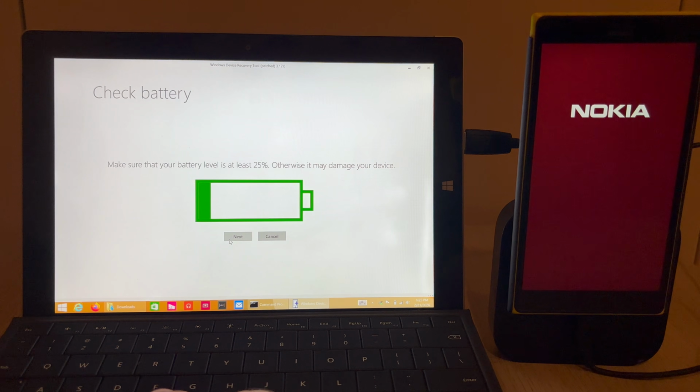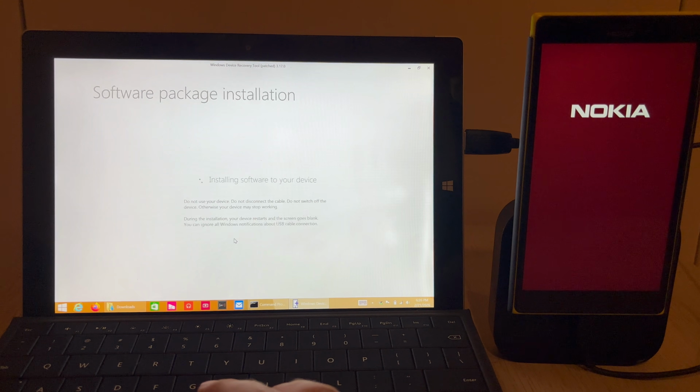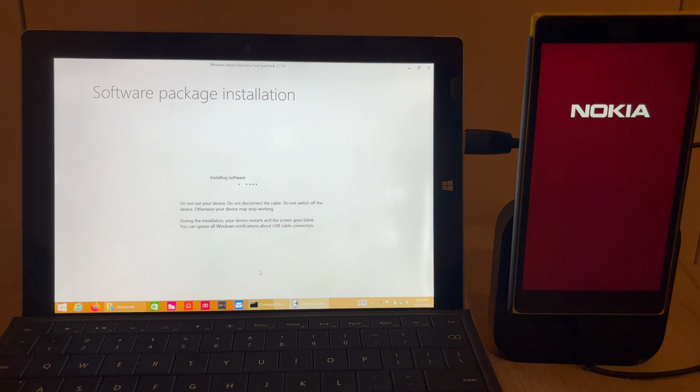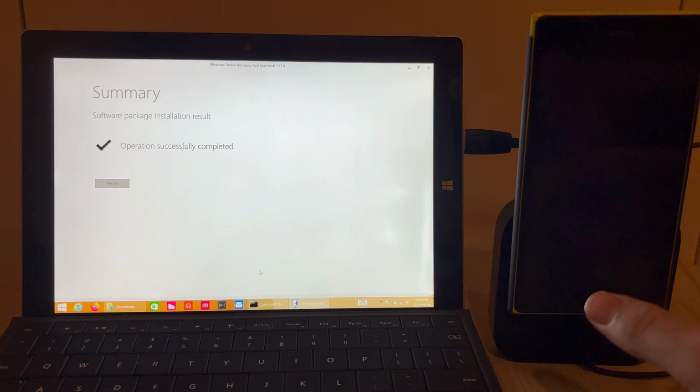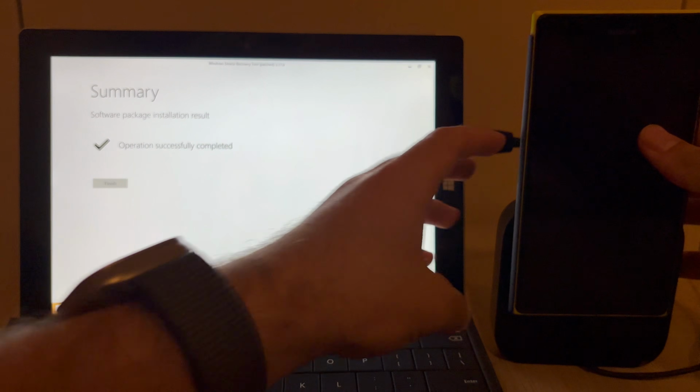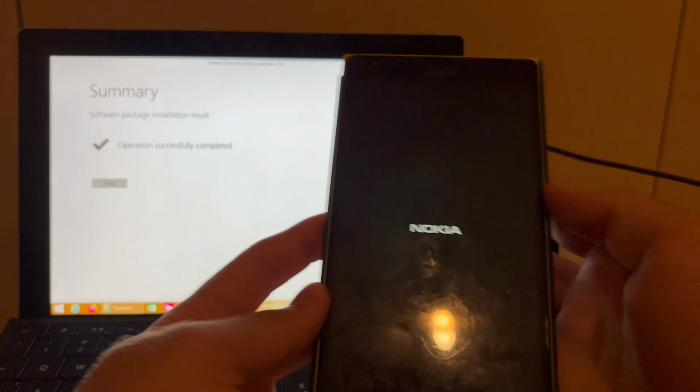All right guys, I think it downloaded. Gonna go ahead and click next. Software installation, boom, installing the software, let's go. Boom, operation successfully completed, and now just taking a look at the Lumia, which vibrated.